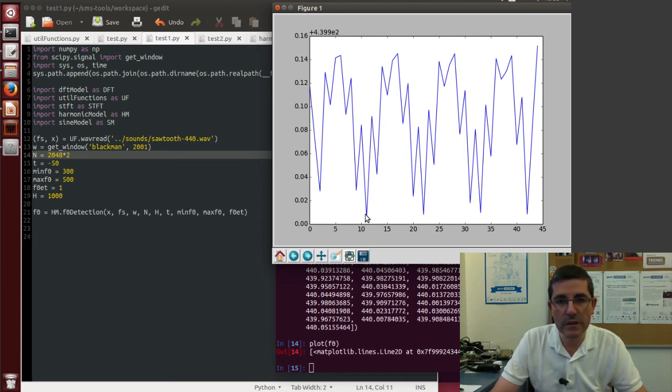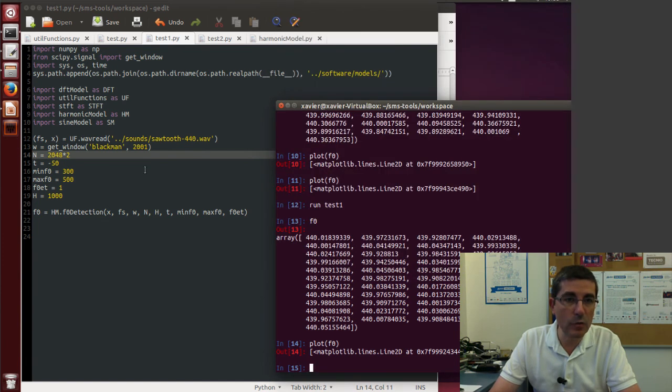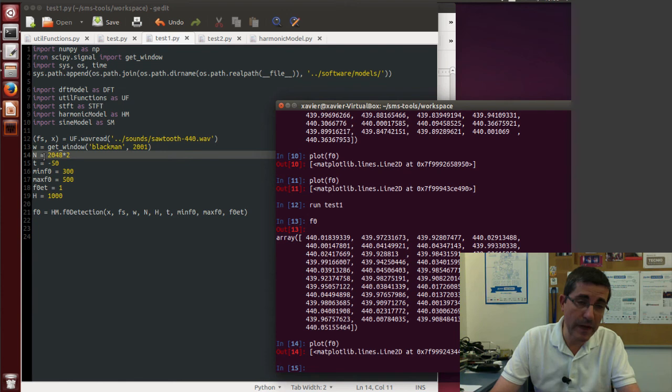So the lowest value now is 439.9, and the highest value is 440.042. So that means that as the window gets larger and the FFT gets larger, the zero padding increases, and we will have better values. Okay, now let's look at the real sound.